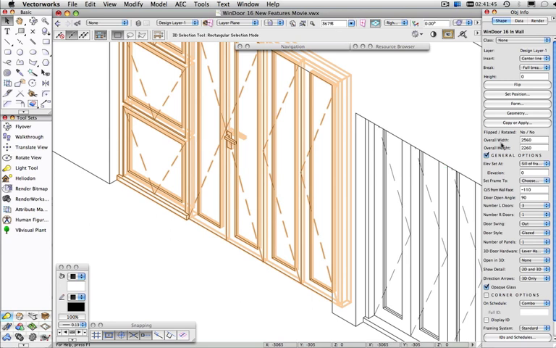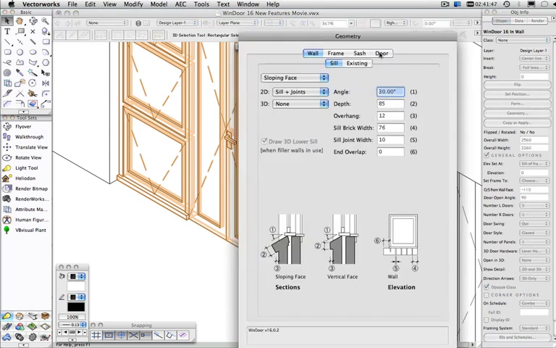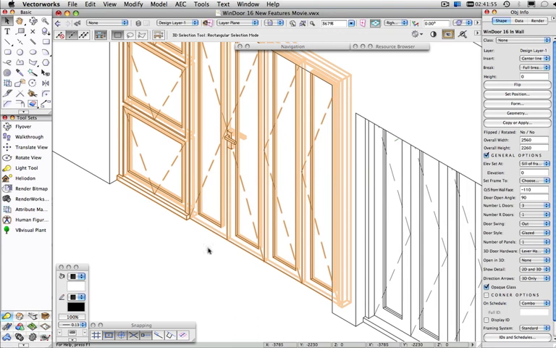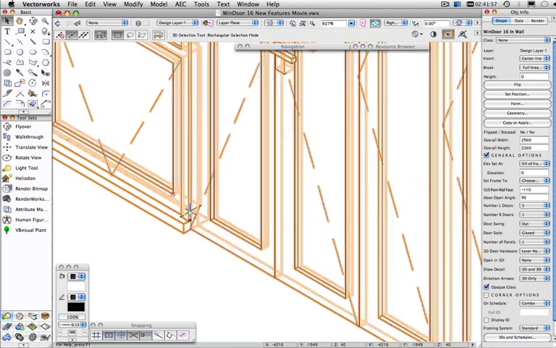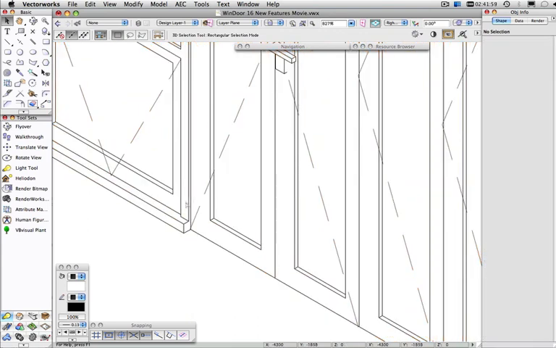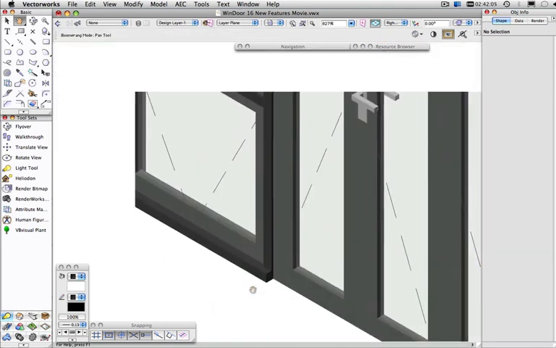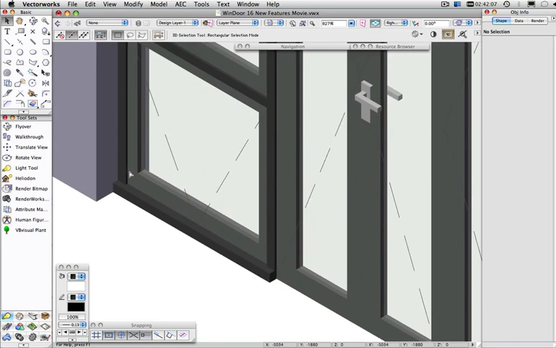So in here, if I went to geometry, door, members, and just offset this by say -10, which is what the sashes are offset by, click OK, you'll see you just get that nice differentiation there between the sash and the door. And in an OpenGL render, the frames just sit out a little bit and it just looks better.